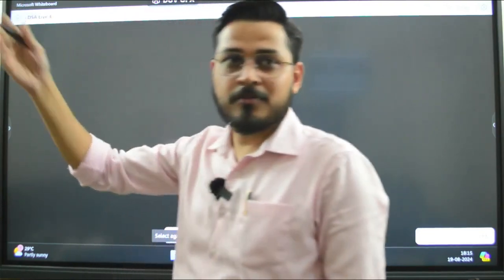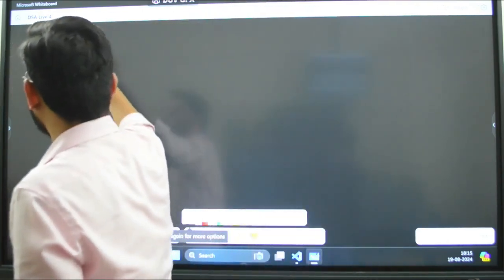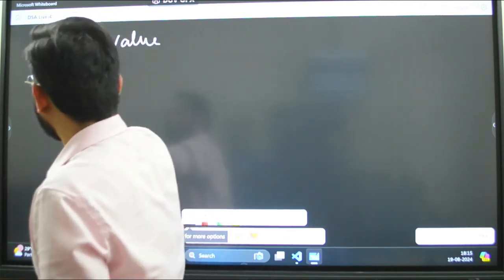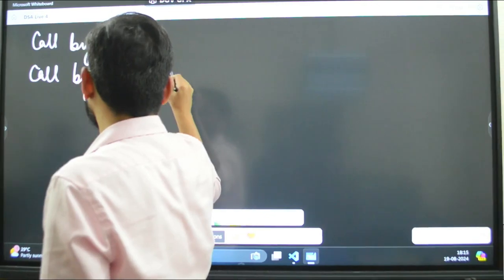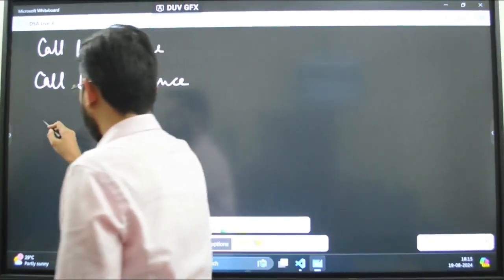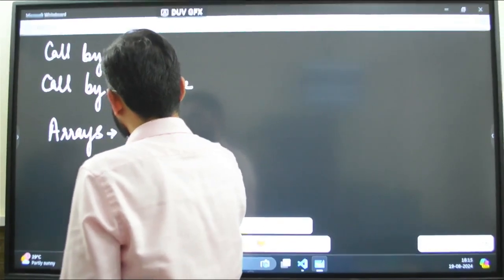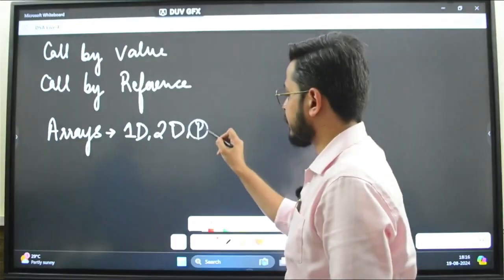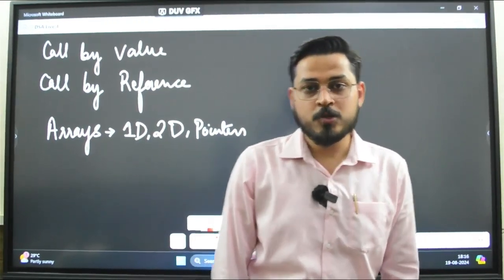a little bit of functions concept, where we are going to talk about call by value and call by reference. Okay, we're going to talk about this. We are also going to talk about arrays today. In arrays we will be talking about one dimensional, two dimensional, and the pointers, array pointers. Okay, so let us continue.